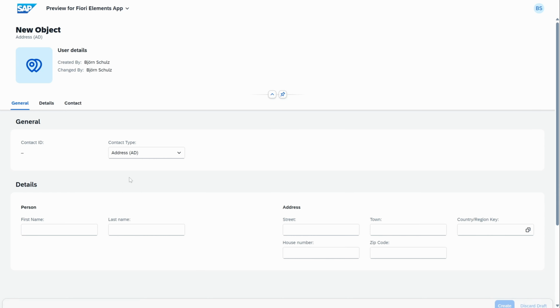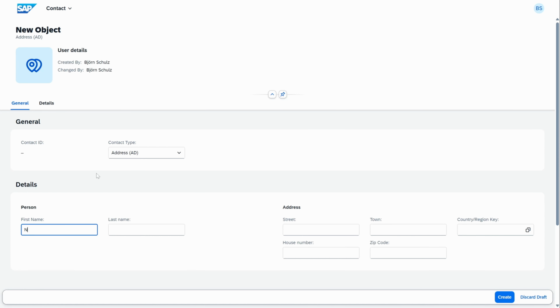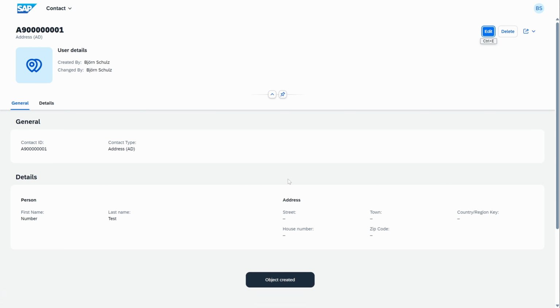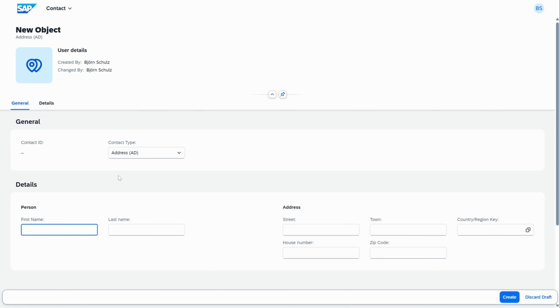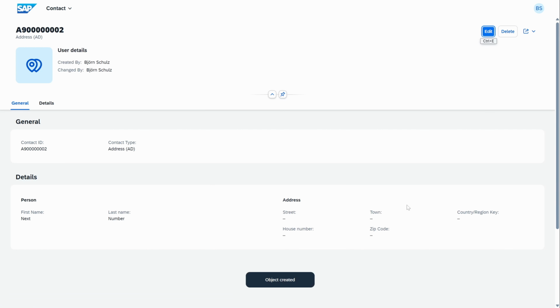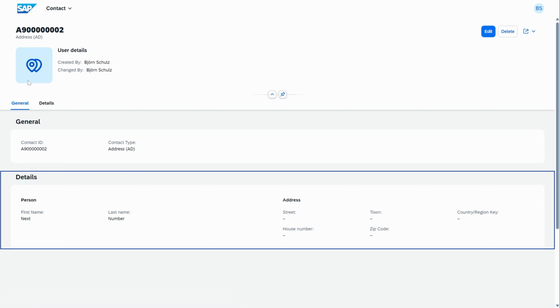Finally, we run a test and create a new address. For this, we enter the first name and last name and save the new address. A new contact ID is now automatically generated, which comes from the range 9 and begins with an A. This means we have also implemented automatic number assignment, but only when the data record actually needs to be saved.